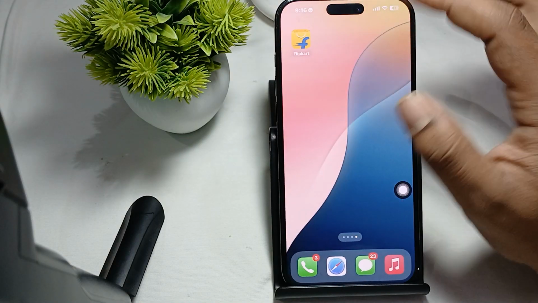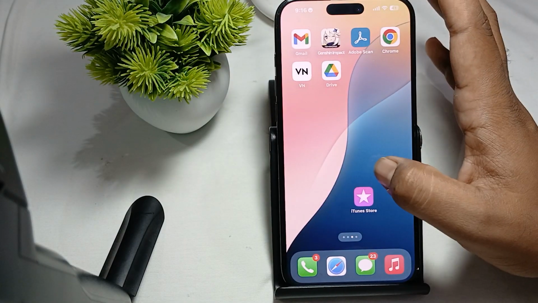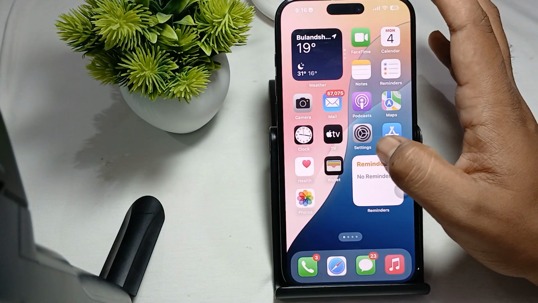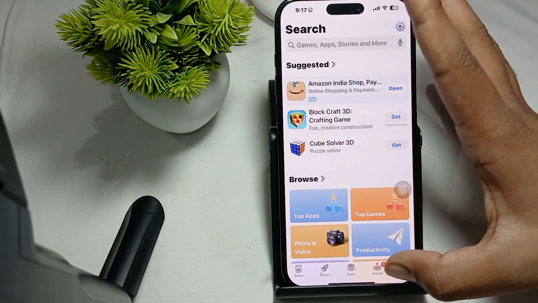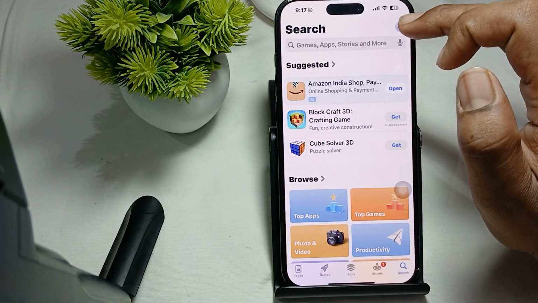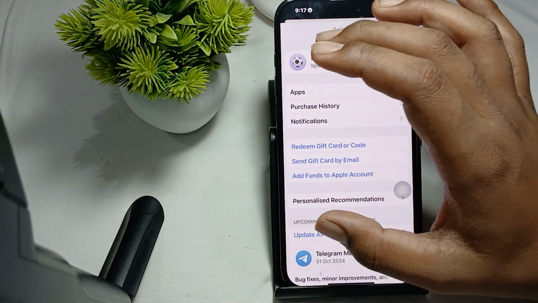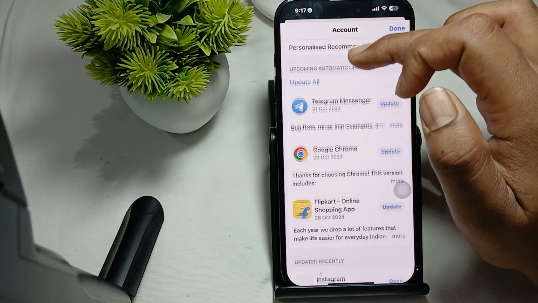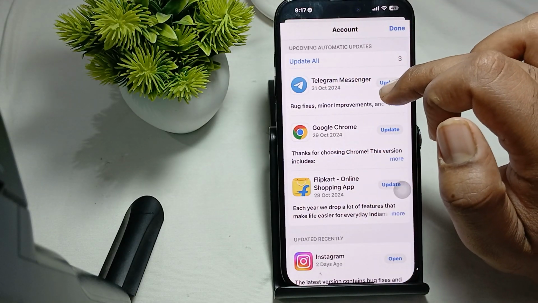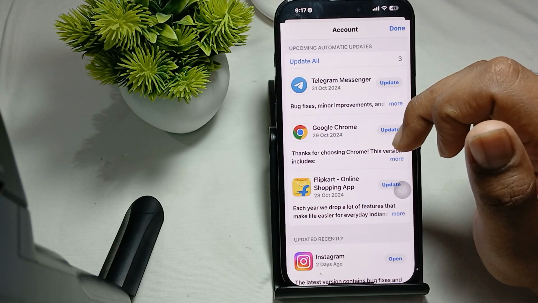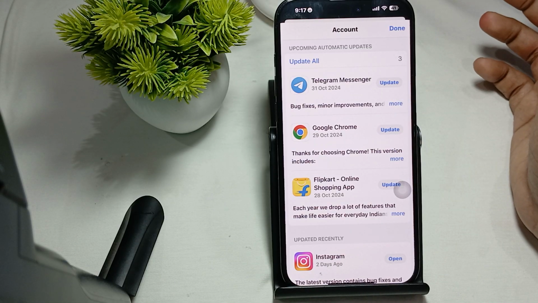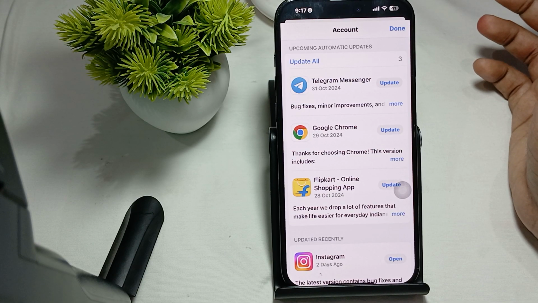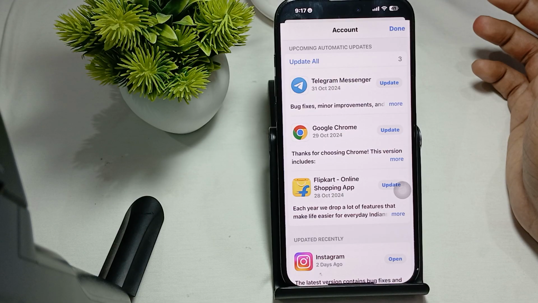So guys, for checking the update, you open your app store, then verify yourself, and guys, here is the option of your profile section. Tap on your profile section, and in the profile section it shows all the updates available. If the mailbox shows any update, you need to install it quickly. So guys, these are the ways that you can perform with your application as well as your phone for receiving and sending mail.